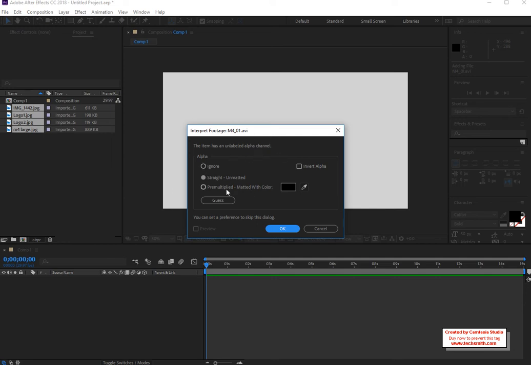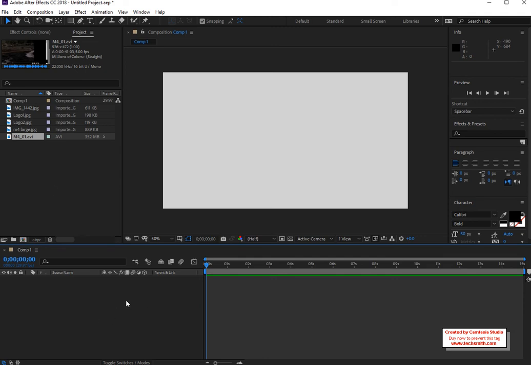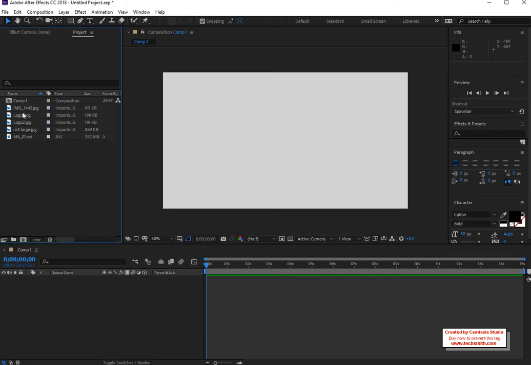And it'll ask you if there's an alpha channel, how you're gonna use the alpha channel. Just select Straight and hit OK. So now you have your images, and here's your movie file. So we haven't set up any layers yet, so let's set up your layers first.